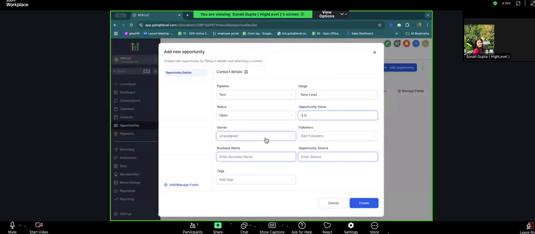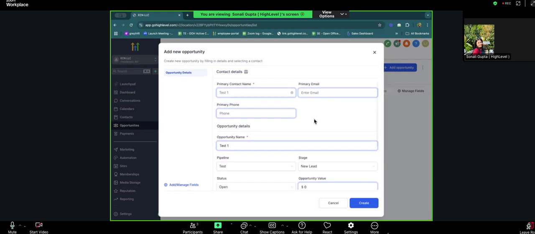Owner. Of course you'll have people working with you, right, as your staff or employees. Now, if you want to manually assign leads to your employees, you can come here and do this manually. But if you want to do it in a round robin form, you can create an automation workflow for that.